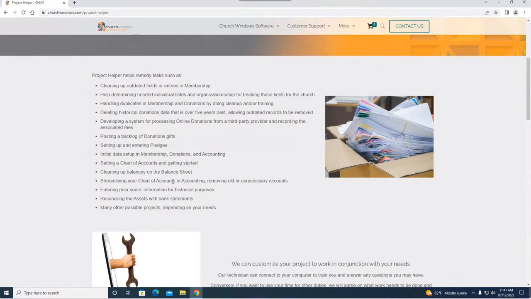We get your data, we look through it, and we decide how much time we believe this project is going to take, okay? Now, the beginning price of our projects is $75 an hour, okay? So at $75 an hour, we then quote you how long we think this project is going to take, okay? Depending on whether it's a training type project or whether we get your data here in-house and we just do it for you, it starts at $75 an hour, okay?